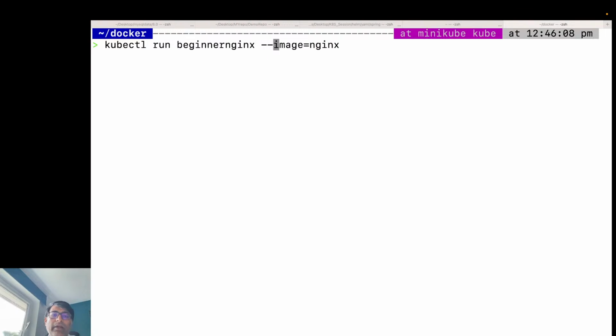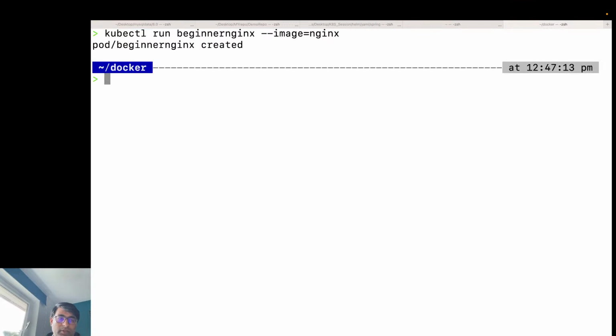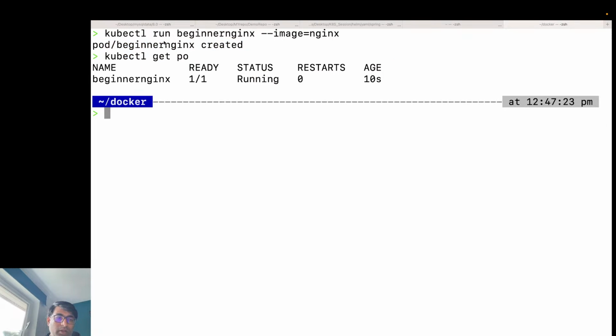Okay, and I will pass the image name. If I say that, it says a pod beginner Nginx has been created. So let us go and check it. If I say kubectl get pod, you will see my nginx has been deployed and it is running. The name whatever I gave here is what it is displaying over here. This image nginx is there, right?